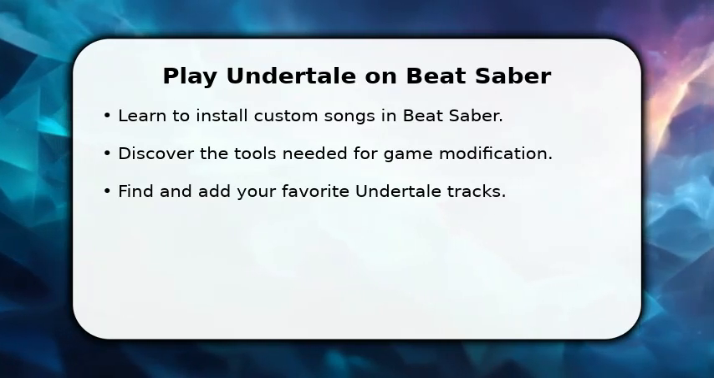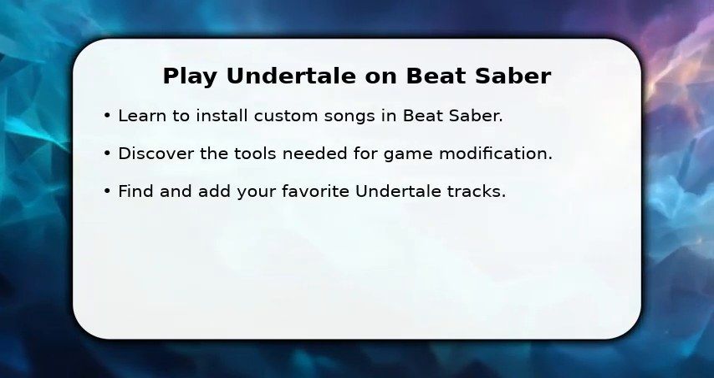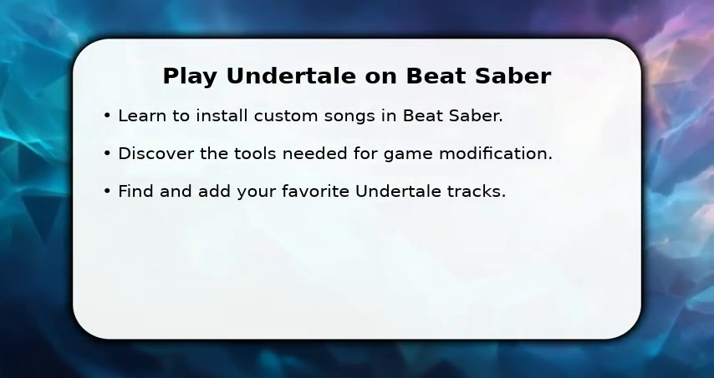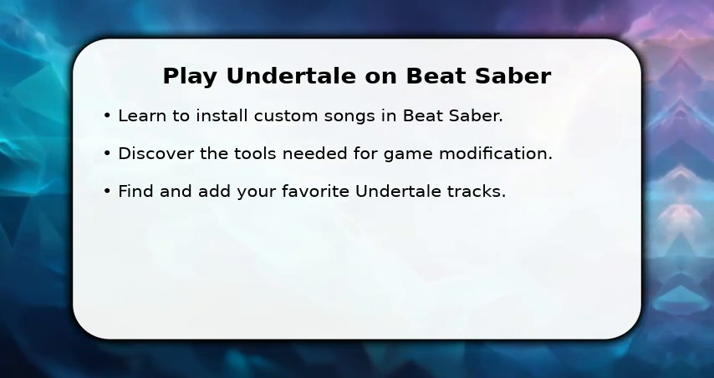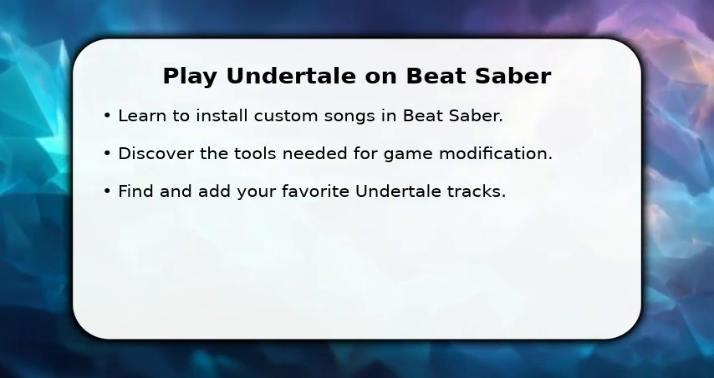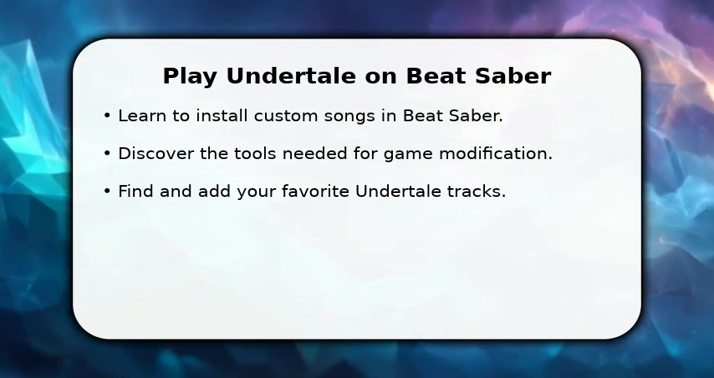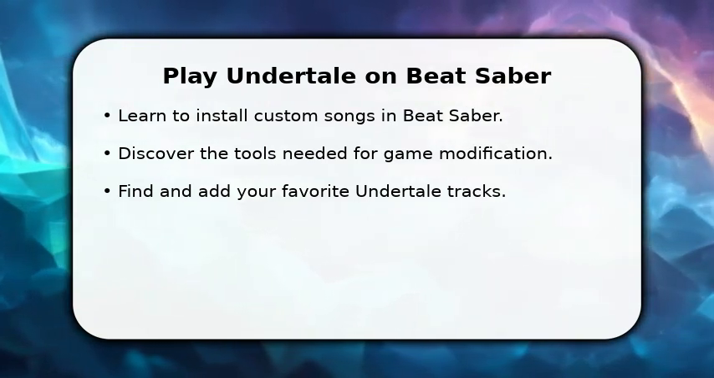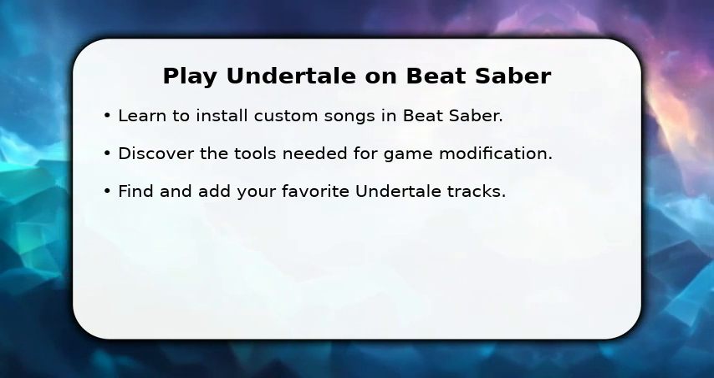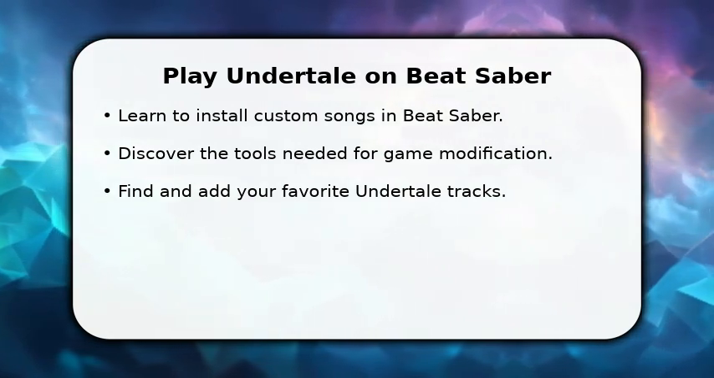In this video, I will explain how to play Undertale songs on Beat Saber. First, ensure you have the PC version of Beat Saber, as custom songs are primarily supported there. You will need to install a modding tool to enable custom song functionality. This process typically takes about 10 to 15 minutes for initial setup.